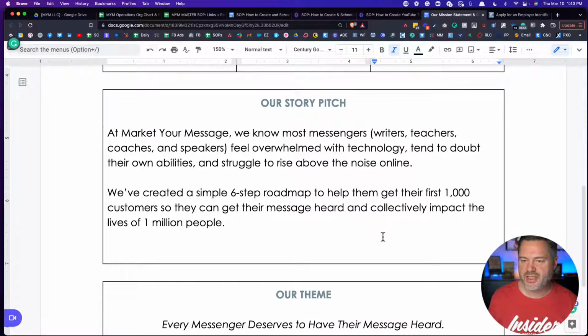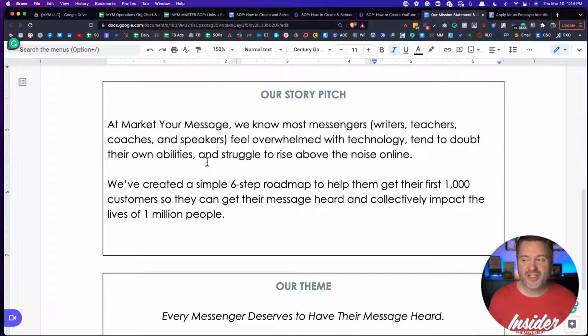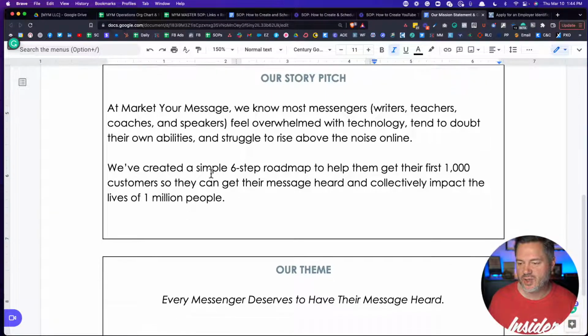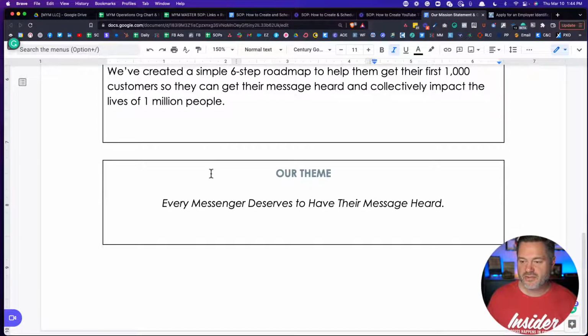And then there's the story pitch. At Market Your Message, we know most messengers, writers, teachers, coaches, and speakers feel overwhelmed with technology. They tend to doubt their own abilities, and they struggle to rise above the noise online. We've created a simple 6-step roadmap to help them get their first 1,000 customers so they can get their message heard and collectively impact the lives of 1 million people. So if we can help 1,000 of you get 1,000 customers, that's 1 million people that we've positively impacted. And that's our mission. And then our theme is every messenger deserves to have their message heard.